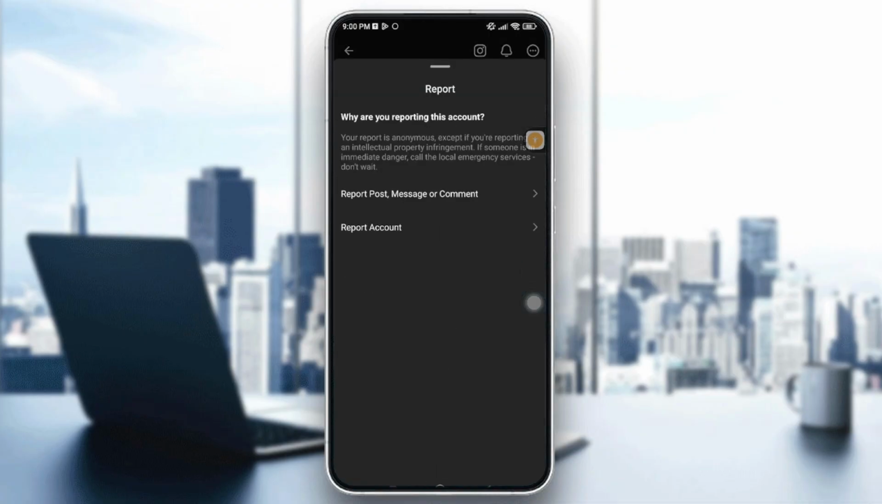This is how you can report someone on Threads or report a Threads account. So here you will select whether you want to report a post, a message or comment, or whether you want to report the account. And this video is about how to report an account on Threads, so let's go into this option.